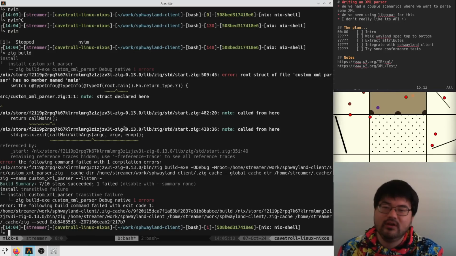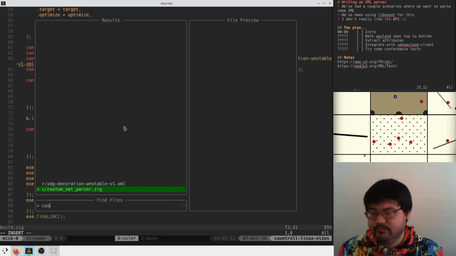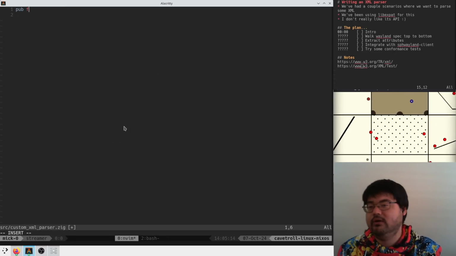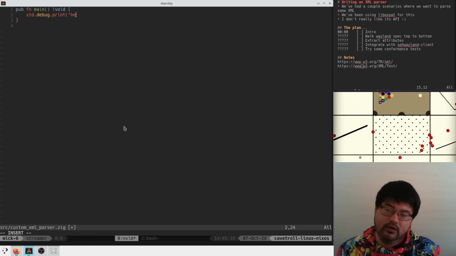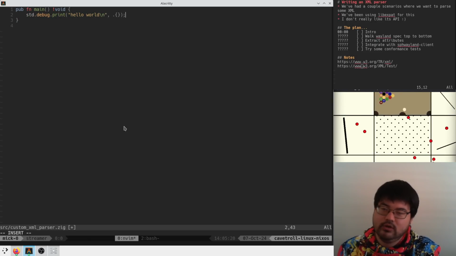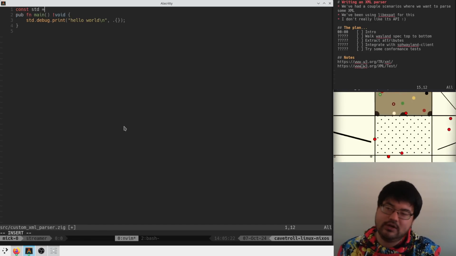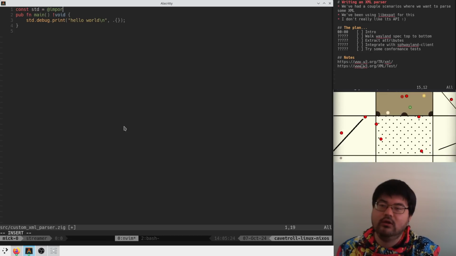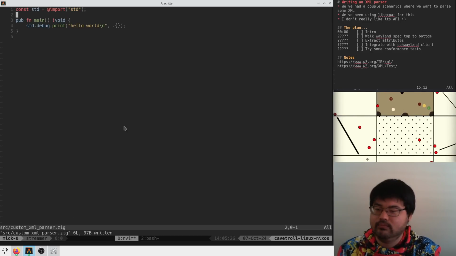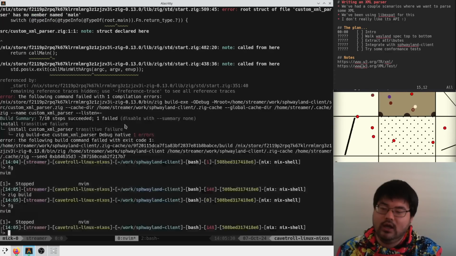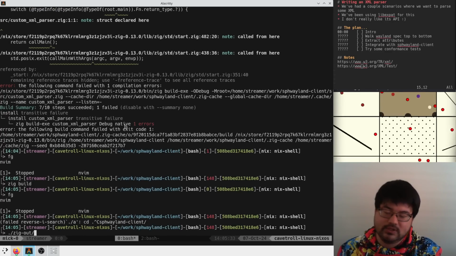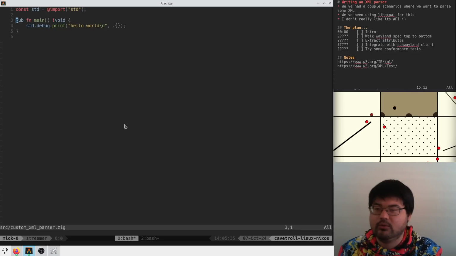Okay. All right. I guess we need a main function. Pub function main, and we will std debug print hello world. And I guess that means we need the standard library. Wow. Import std. Boom. All right. I guess we need to run it to make sure it does what I expect. Okay, we get a little hello world.